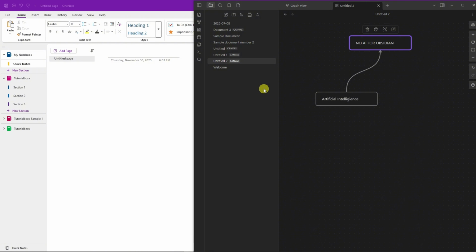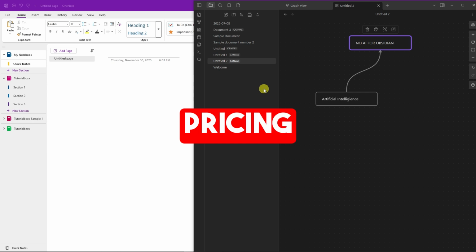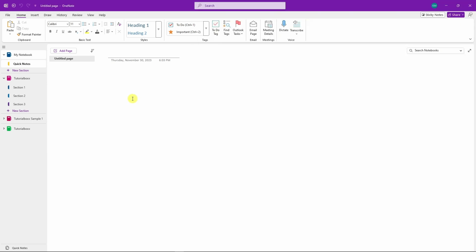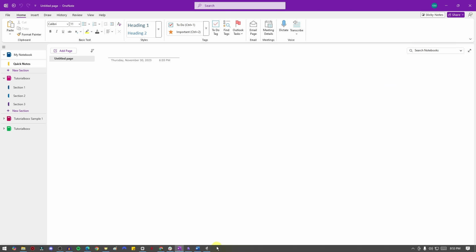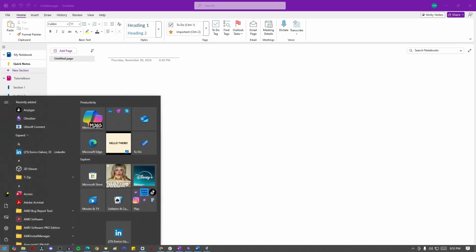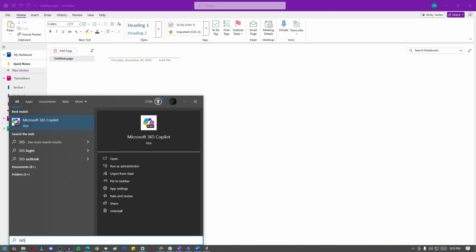And of course, lastly, the most anticipated part, let's talk about the pricing. So OneNote is free to use. Basically, the base price for this one is free. However, you won't have the options for Microsoft 365 if you're using the base price. So let me just check in here. 365, as you can see right there.